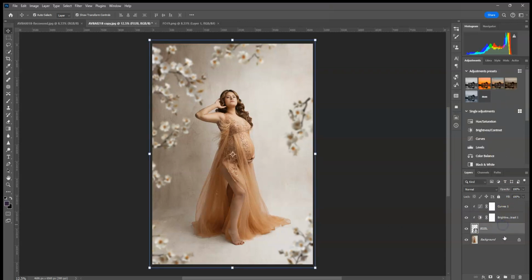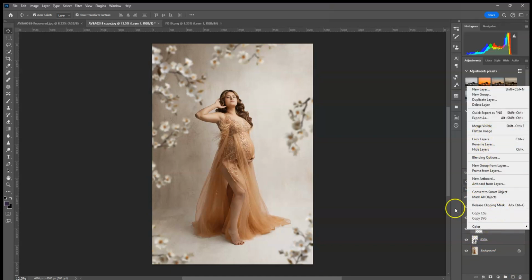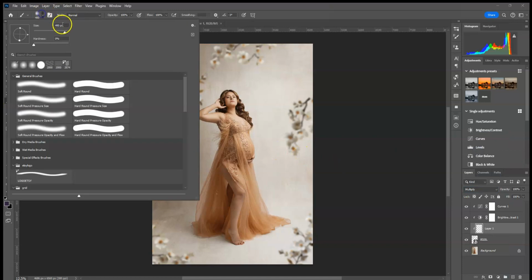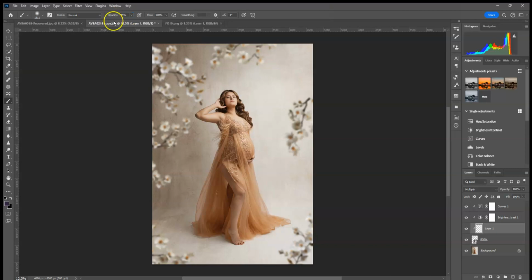You can also create a layer above it. Make sure that there's a clipping mask already on there, but if there wasn't, you would just right click and create clipping mask. On multiply blending mode, grab a soft brush at about 15% opacity, grab a darker tan from the image, and then just paint it over real quick, just to blend it into the image a little bit more.